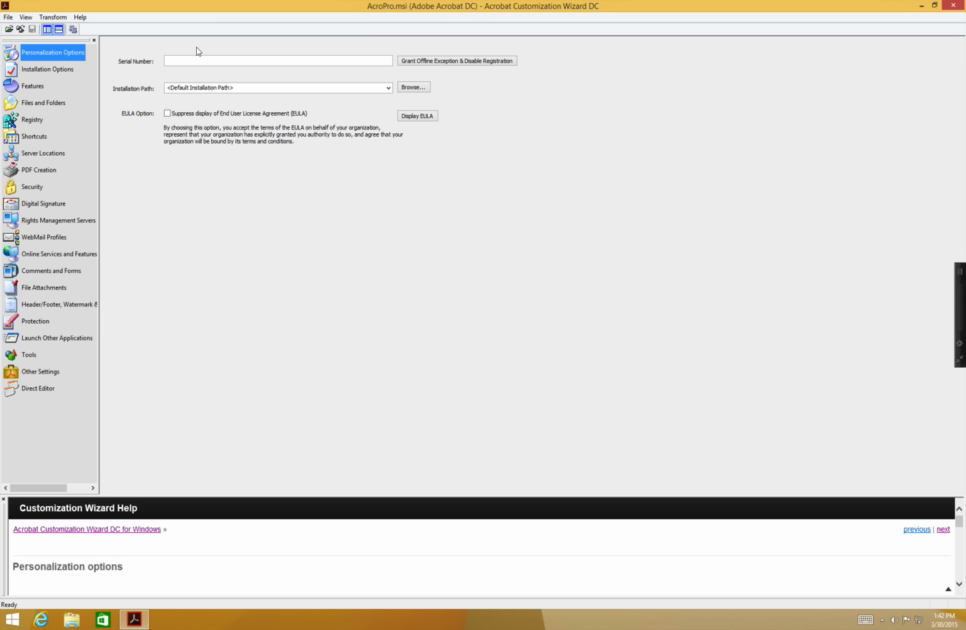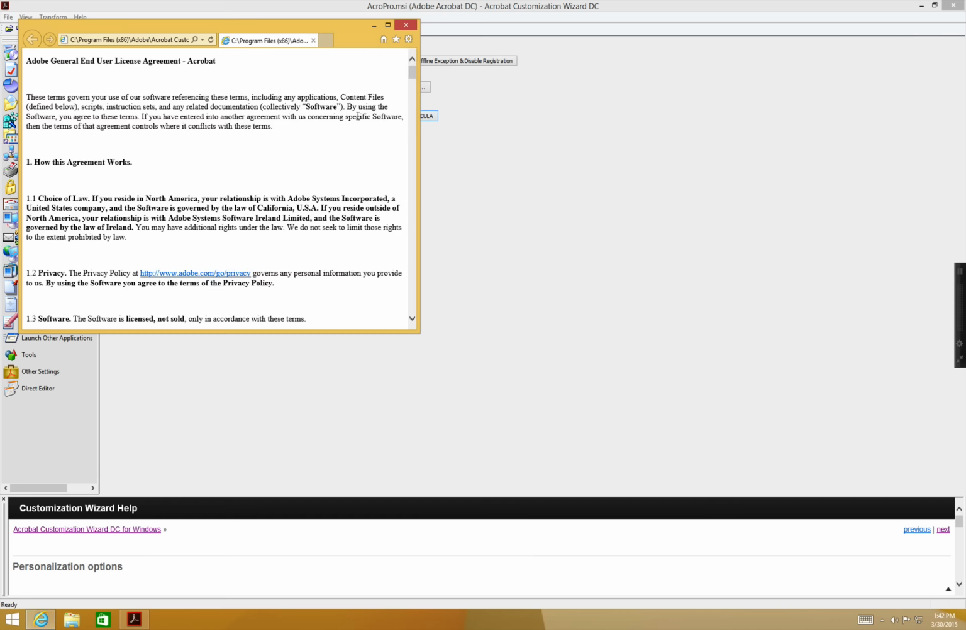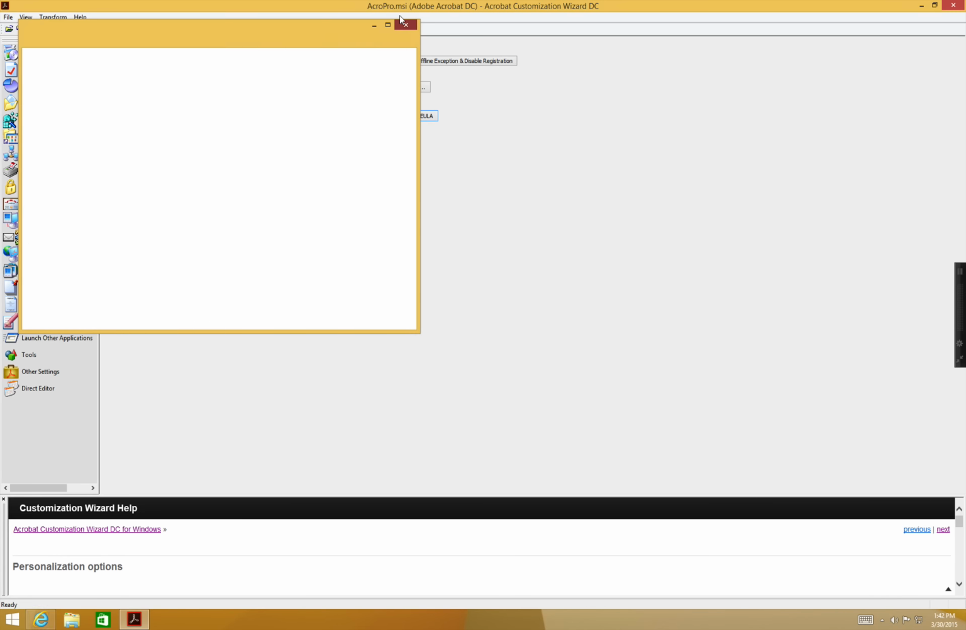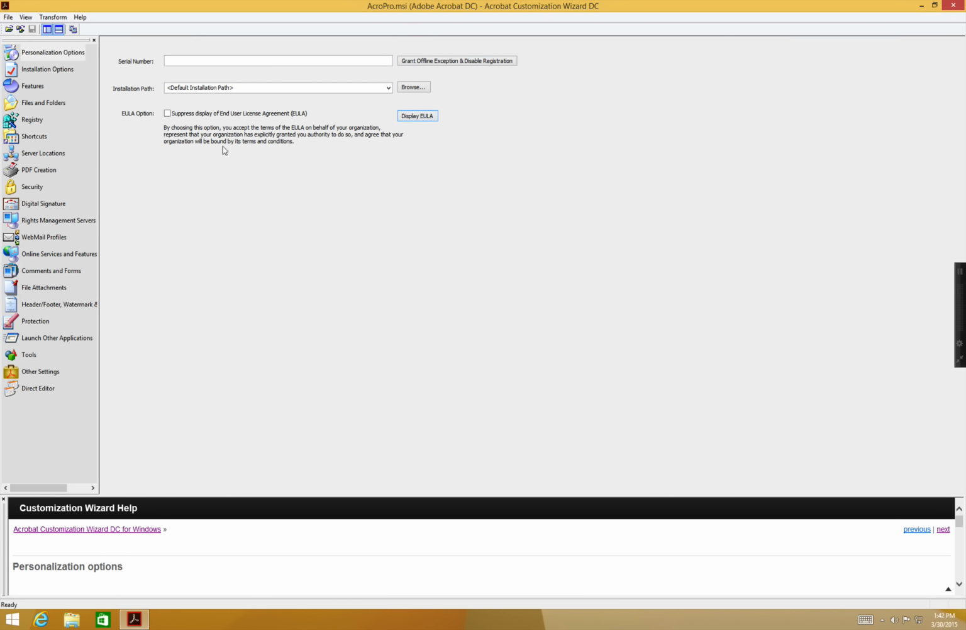This is to suppress the display of the end user license agreement, aka EULA, and you can actually do that here. Click display EULA, and you have the EULA there, and you can read through that if you so choose. And note, when you select this option, you're given the notification here. By choosing this option, you accept the terms of the EULA on behalf of your organization.